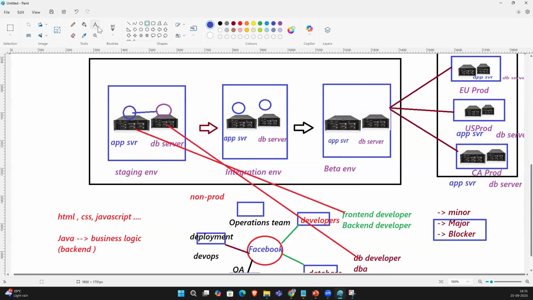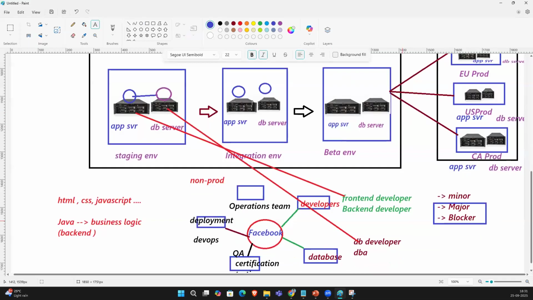What is that? Reverting the changes, we call it rollback. So what is rollback? Rollback is nothing but going to the previous version, whatever the previous version that is working.